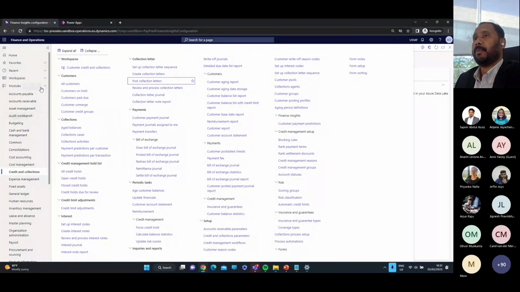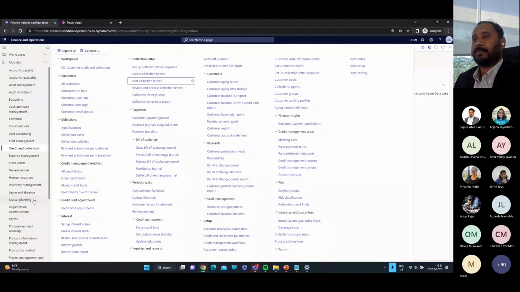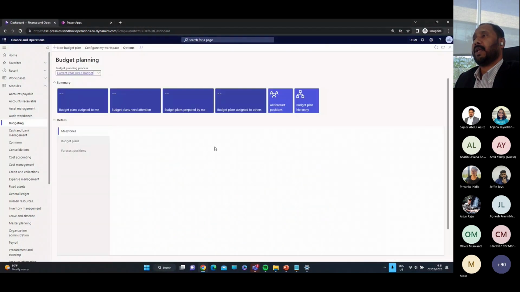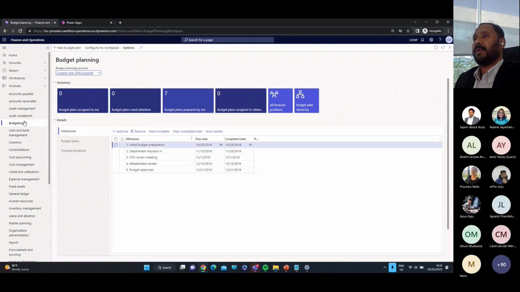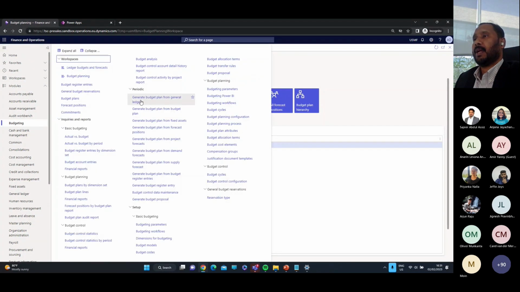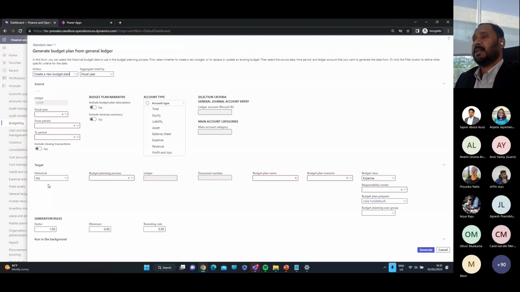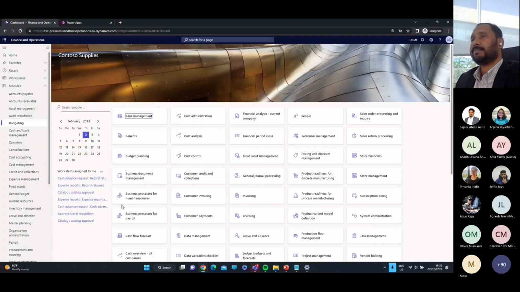If you go to the budget planning module, budget management, budgeting, here also there is a budget planning process. This is also an AI-driven process. When you go to budgeting and generate a budget plan from general ledger, since it is AI-enabled, the system will bring AI intelligence to predict your forecast or your budgeting based on the past history. The system will bring what should be your optimum budget for your current year. So this process also is an AI-driven process.